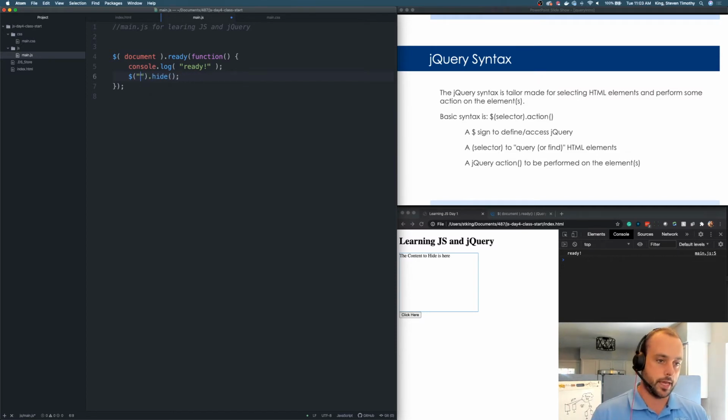But if we do a pound content, it will only select the first ID that has content. And there should only be one, right? Because an ID should only be one time on the page. So that will select the first and only ID with the name of content.